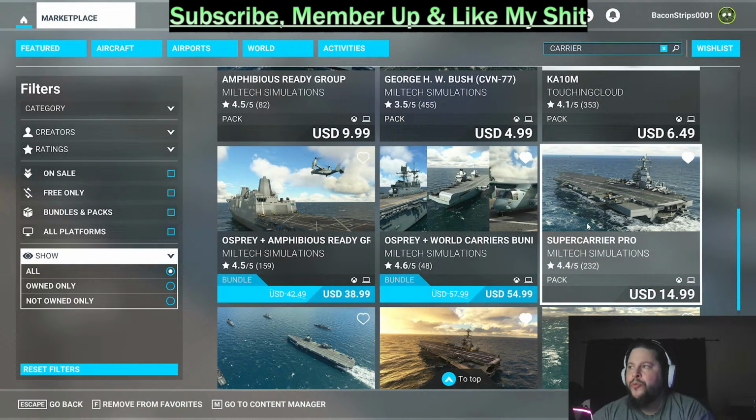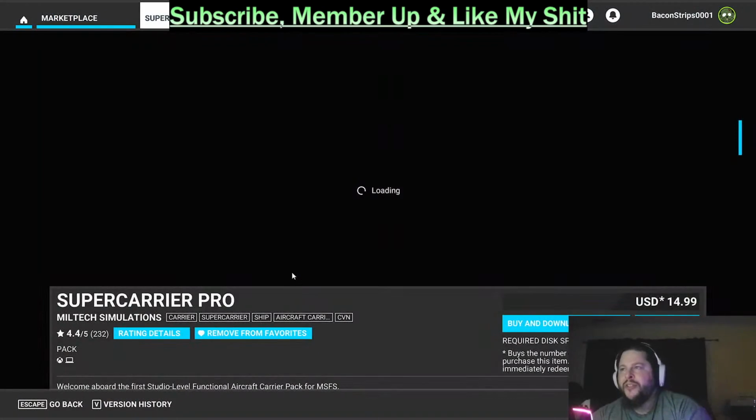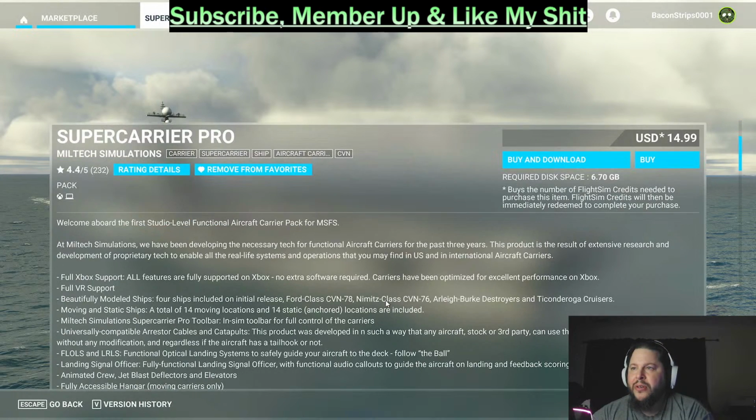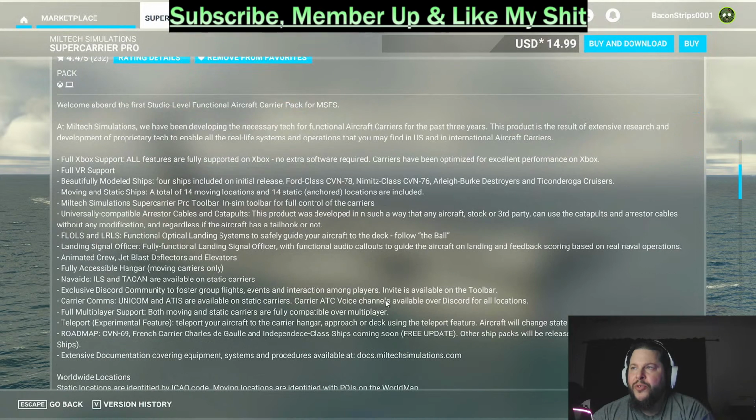This is the Super Carrier Pro from Miltech Sims. This is the one that comes with the Osprey when you buy the Osprey package. This one you can put in 14 different locations. It's got 4 ships, a Ford class and a Nimitz class.